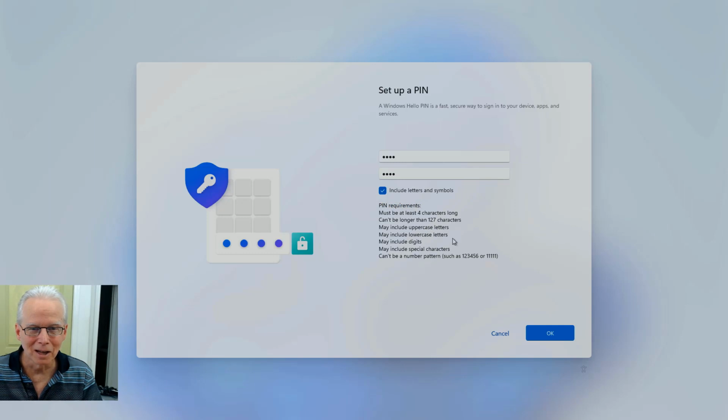Now, pin requirements. Let's see what it tells us about that. Must be at least 4 characters. Can't be longer than 127. May include uppercase. May include lowercase. May include digits. May include special characters. Can't be a number pattern. Okay, that's interesting. So it's significant to understand this is not a password. This is a pin. It only applies to this computer. It's a hello pin that applies to this computer only. It's not going to work for any of the computers, and it is not a pin that gets you into your Microsoft account.